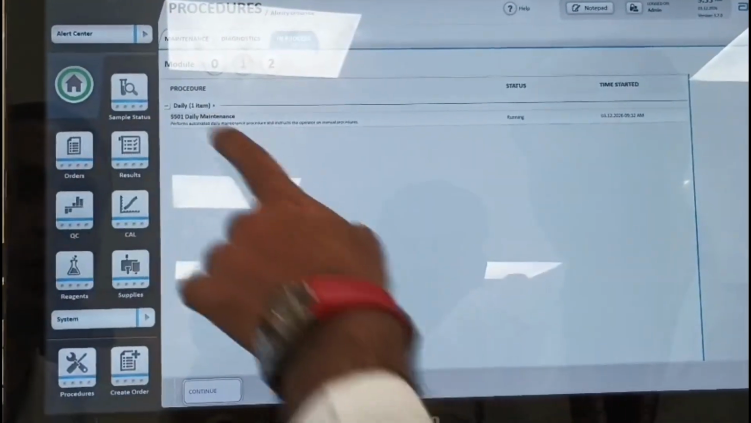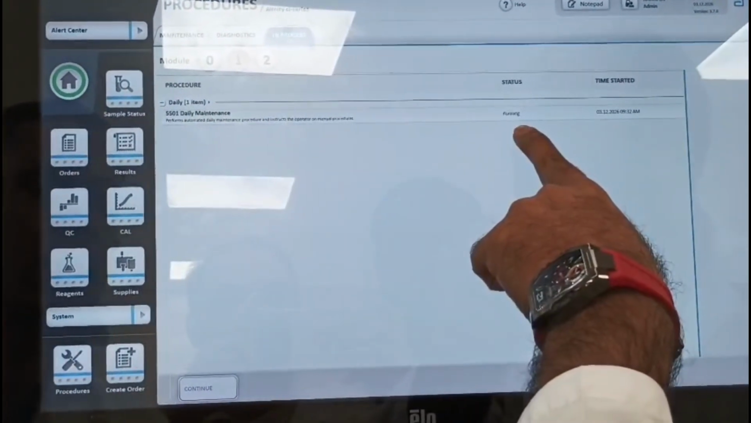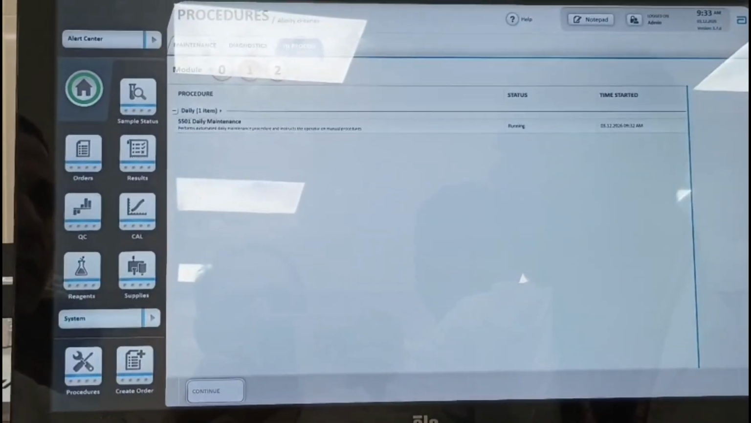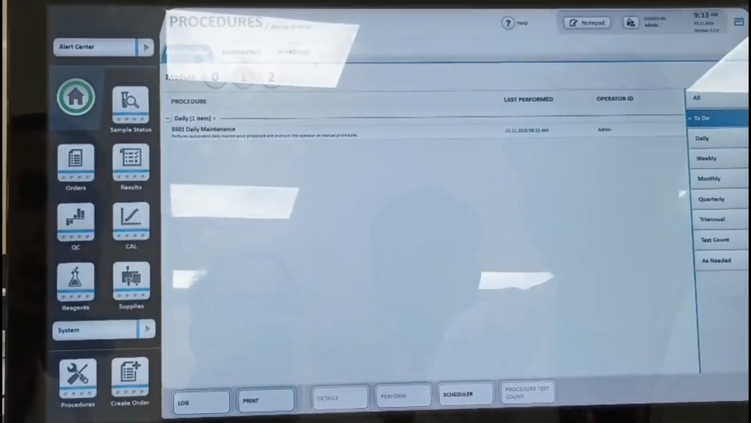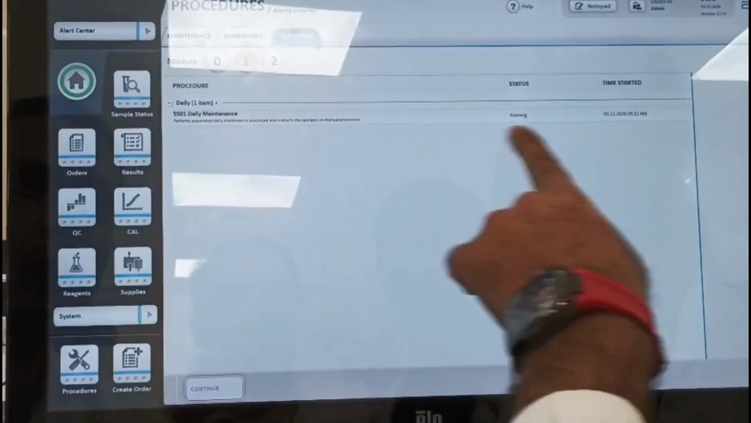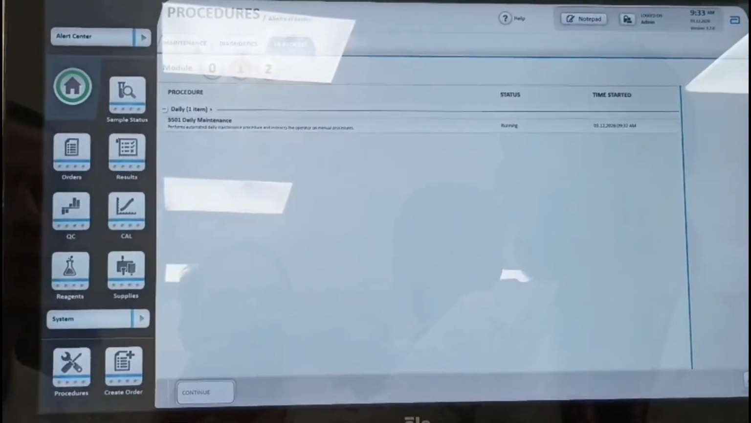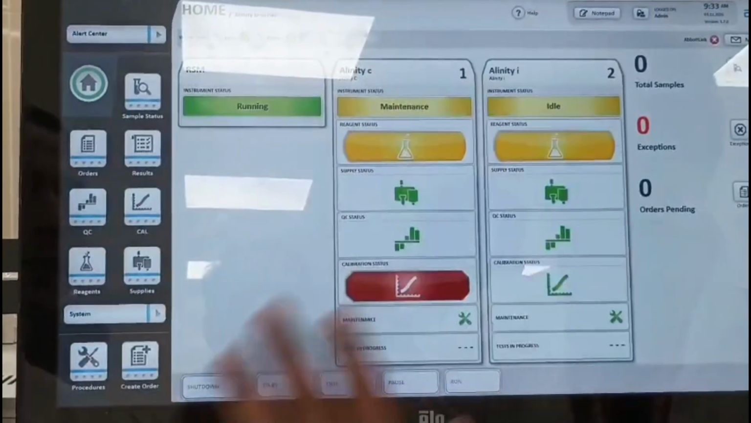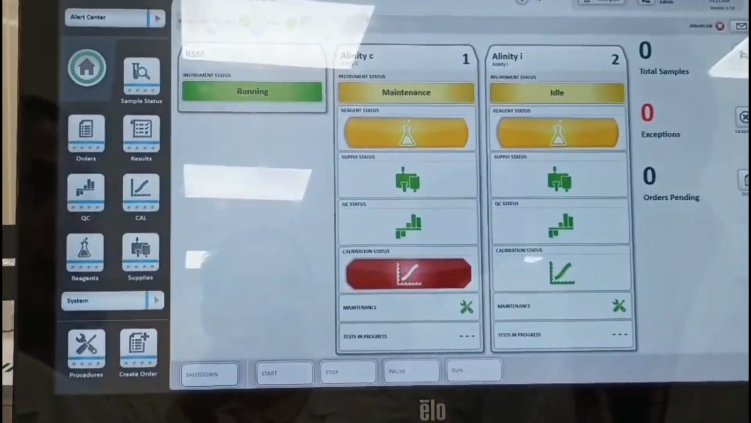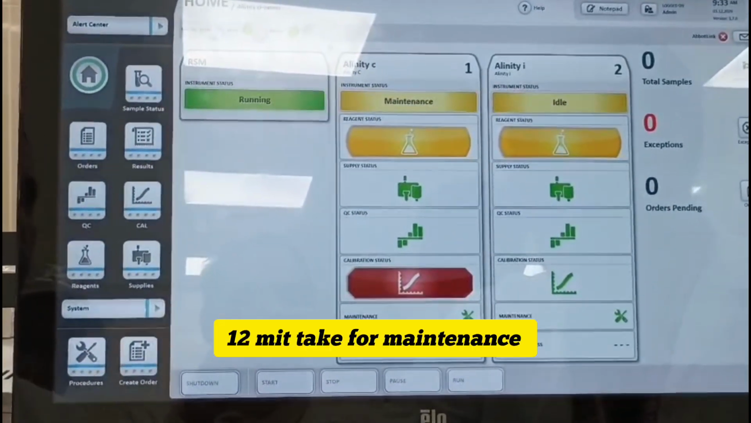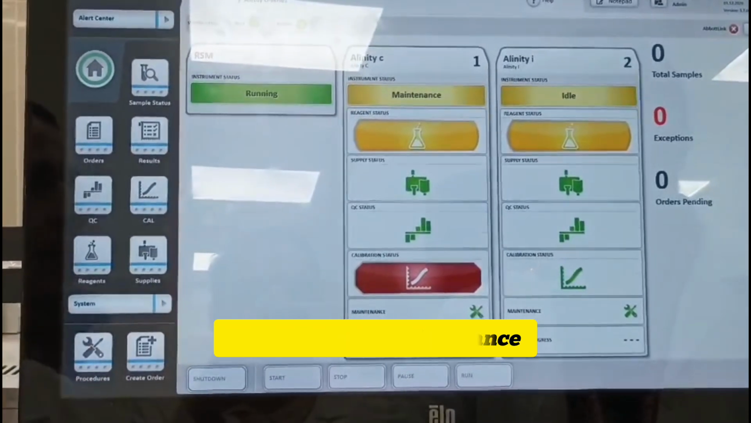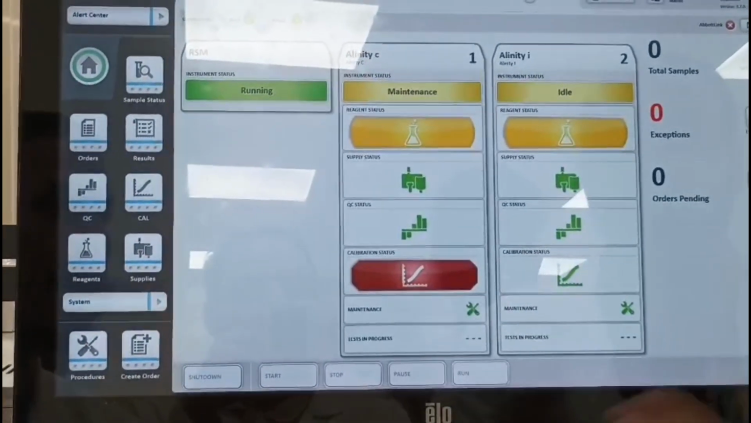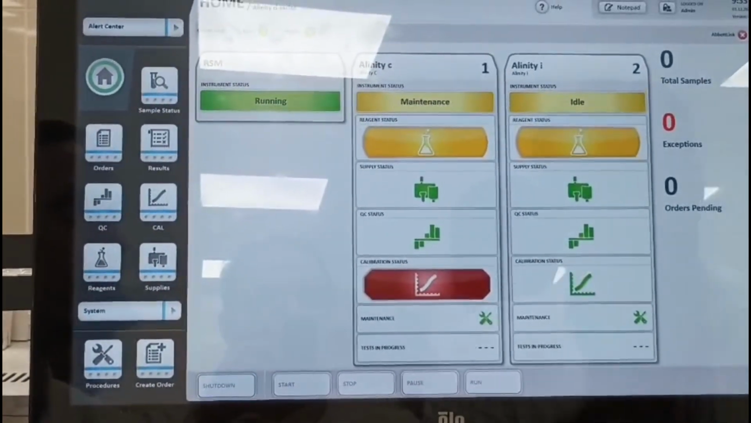Yeah, see, daily maintenance running. It's now this machine running. In process. You can press in process. Yeah, see, daily maintenance running. It's now this machine running. Okay, it's now finished. So, this one 12 minutes. For maintenance, 12 minutes, okay? After 12 minutes, finish maintenance. Okay. Now, next one. We can do it.